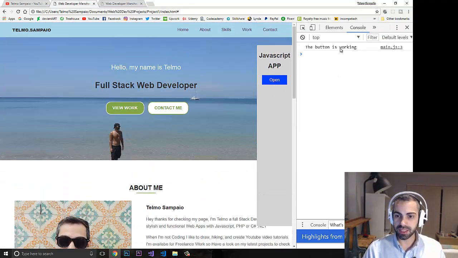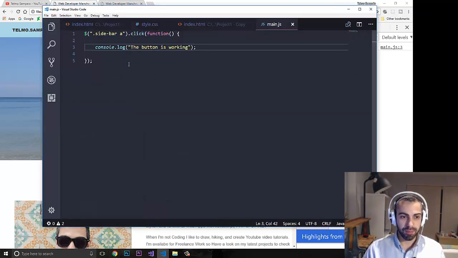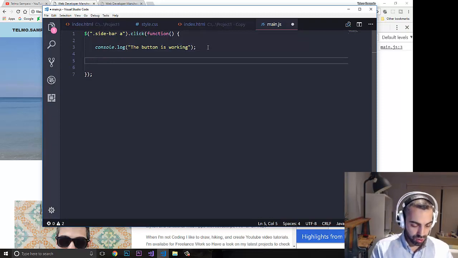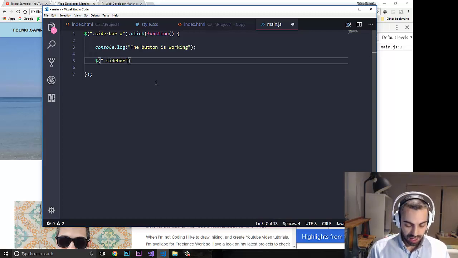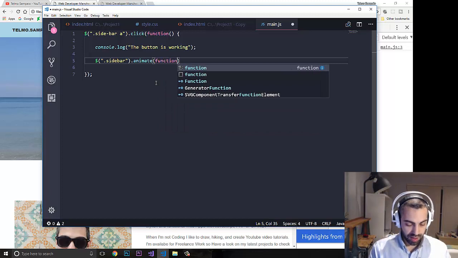So now we know that the button is working. Look, the button is working. So now we actually want this to animate. So for that, let's go to our main.js, and whenever we click the button, I want to select our sidebar. So sidebar, and I want to do a .animate, and then I'm doing a function.